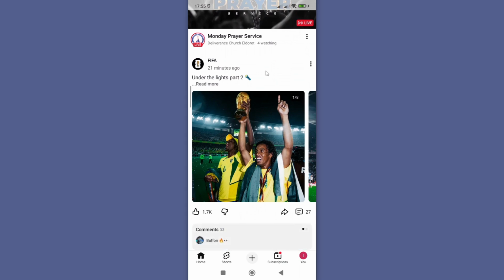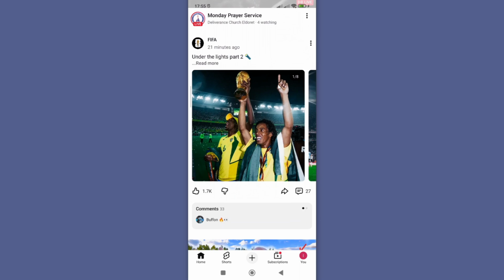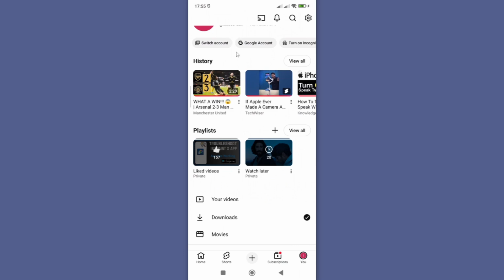Alright, so if you want to restrict mature content from being displayed on your YouTube account, it's pretty simple. Just go ahead and open your YouTube app, and from here, click on your profile down below here. And if I tap on my profile icon, this will open my profile, and under this, head over to this gear button and tap on it.